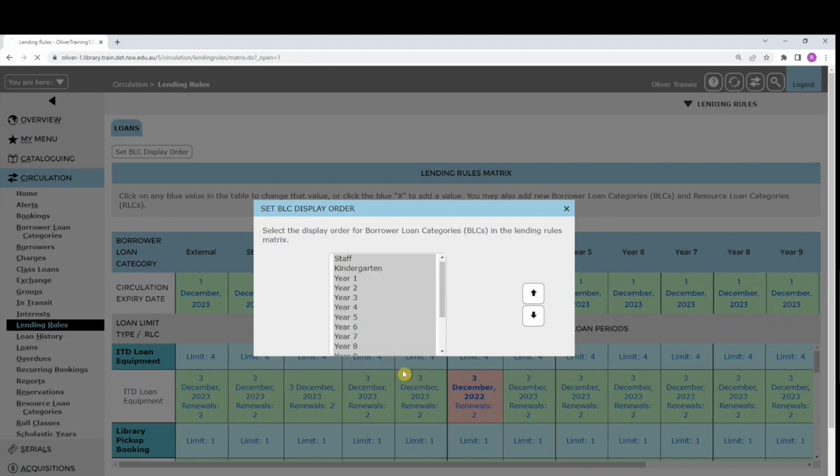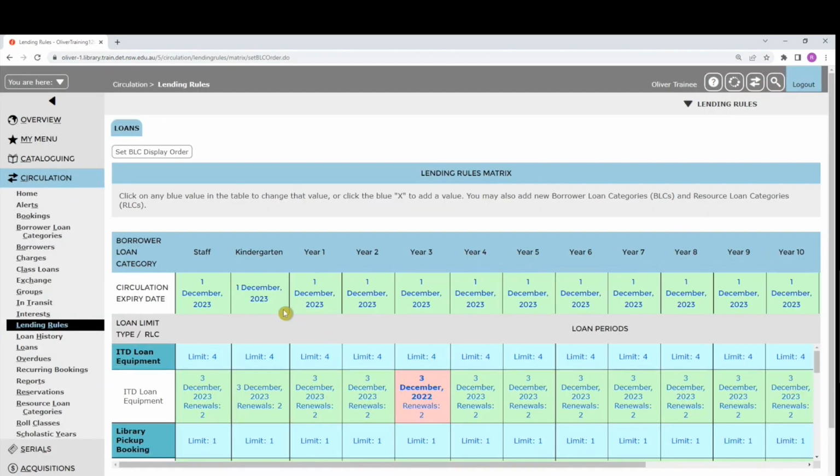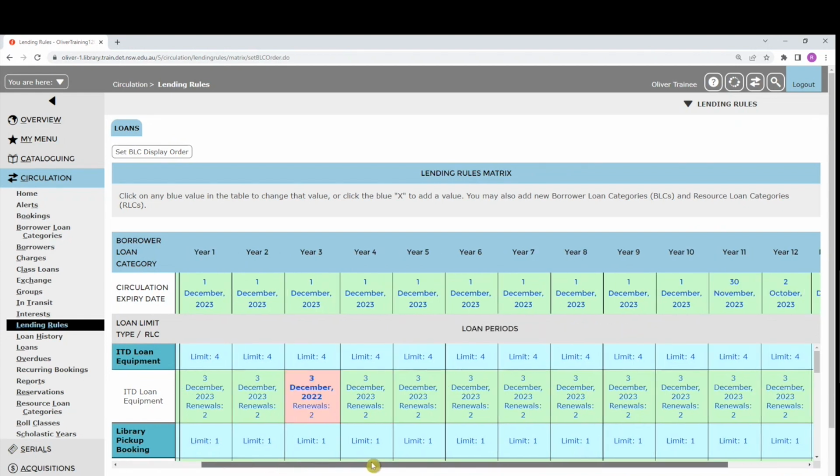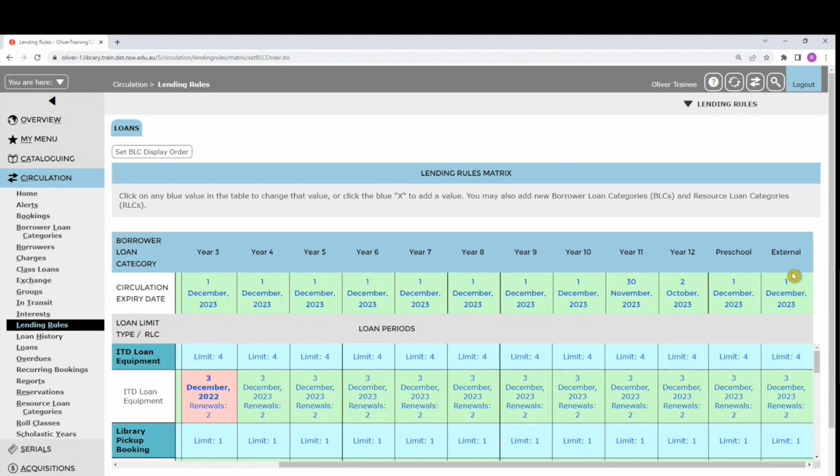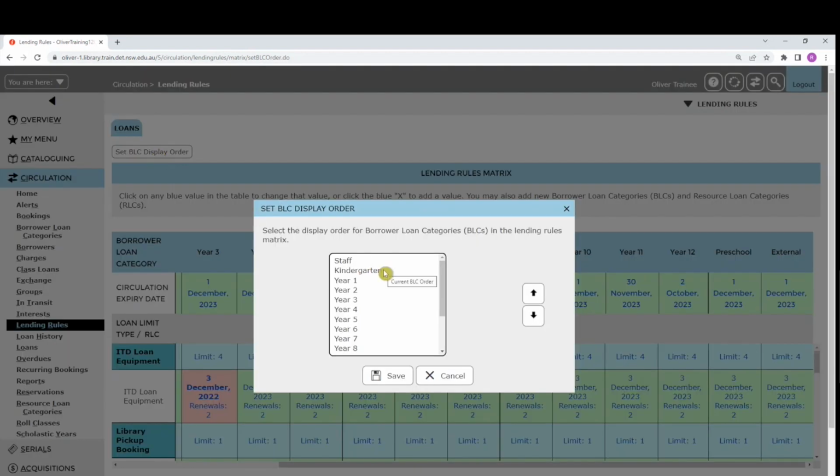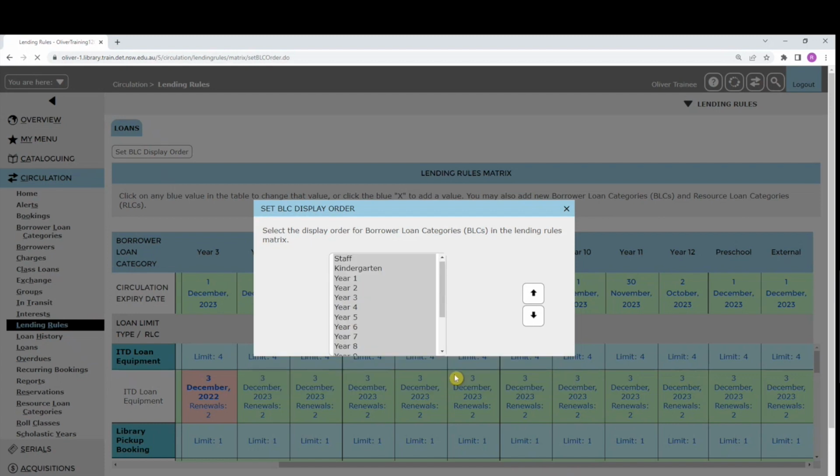Right at the end now, click on Save. And the lending rules table is redrawn. And if we just scroll to the right of the screen, we can see the externals now on the far right-hand side. So when you're looking at the borrow loan category display order, the item displayed at the top of the list is on the left-hand side, and the borrow loan category at the bottom of the list is displayed on the right-hand side of the screen.